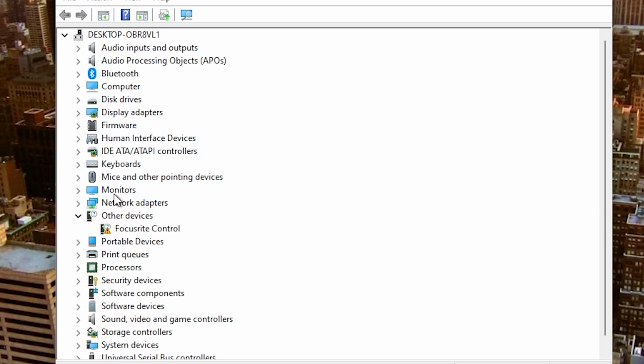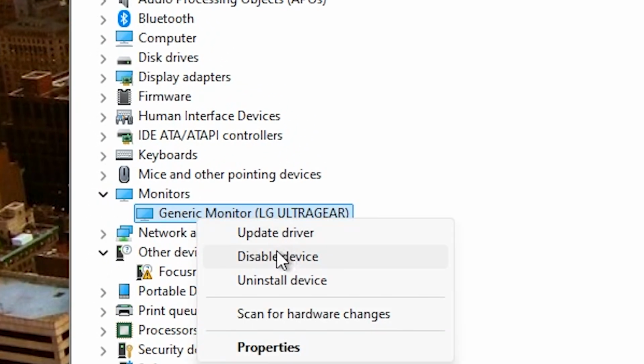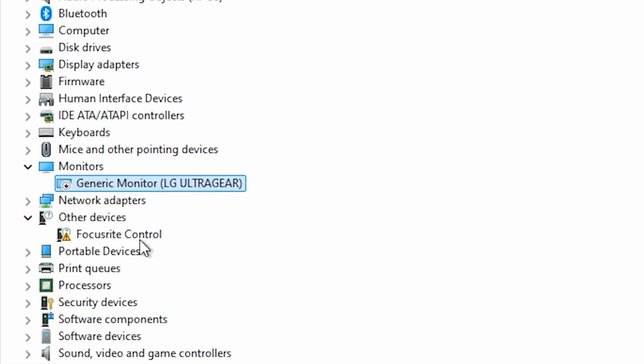So what we're going to do now is go to monitors. And we're going to right click on our monitor and click on disable device. Now don't worry, this won't turn off our monitor. Nothing will happen. Trust me, I'm going to click on it now and this is what will happen. Gonna click on yes. And like you can see, nothing happened.